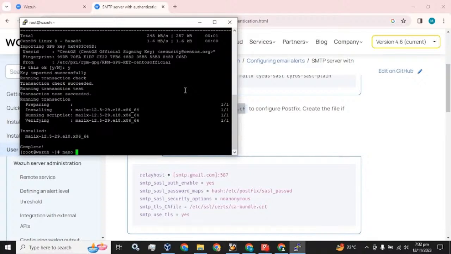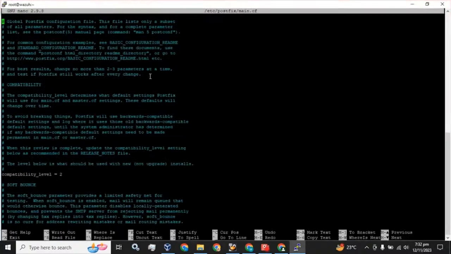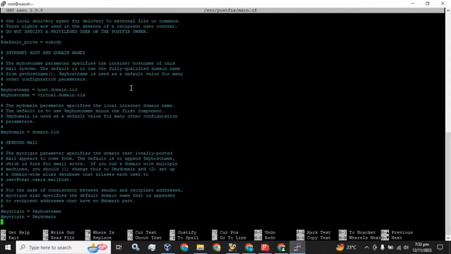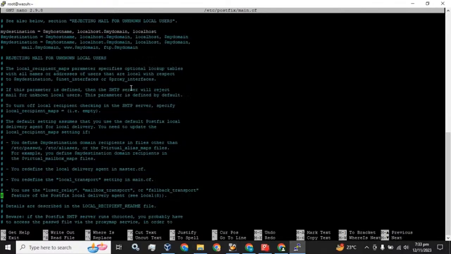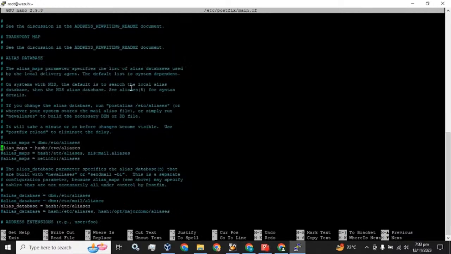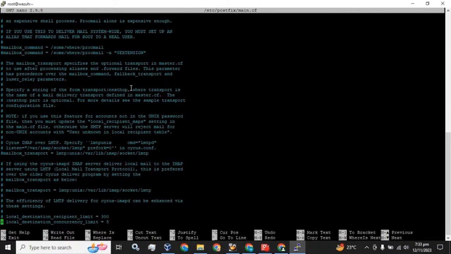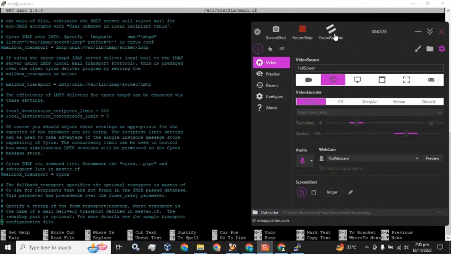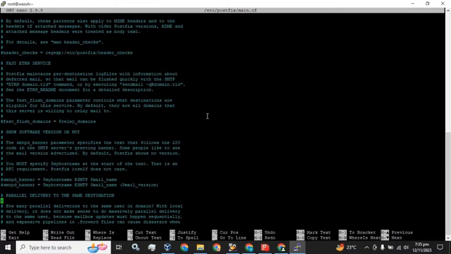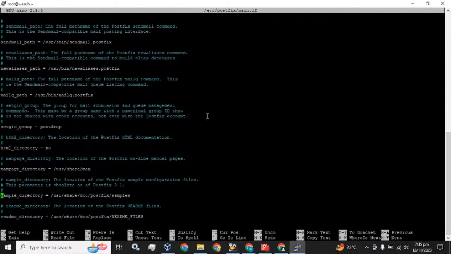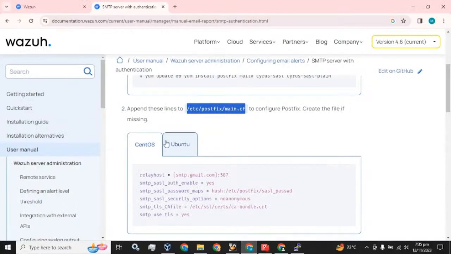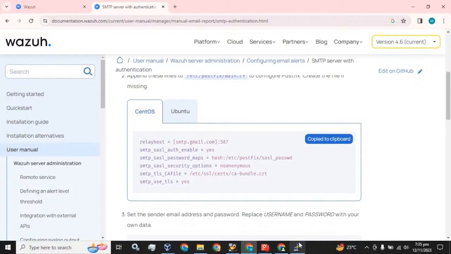We will type nano to edit the file, and go to the bottom of the document, where we are going to paste these configurations.